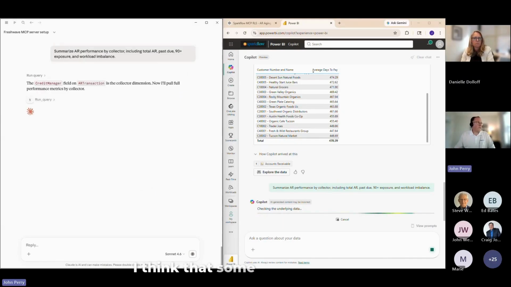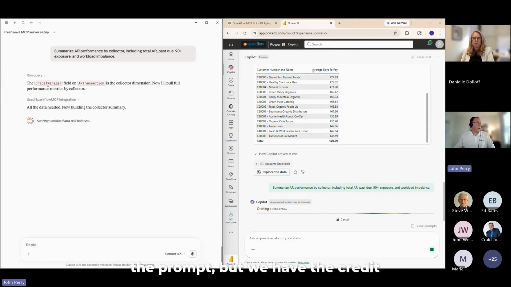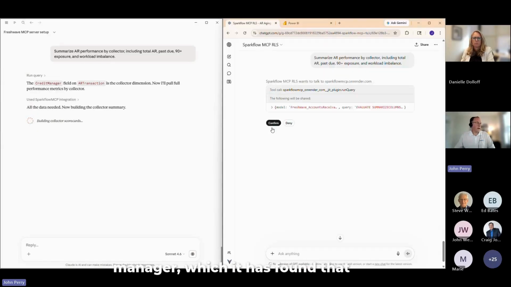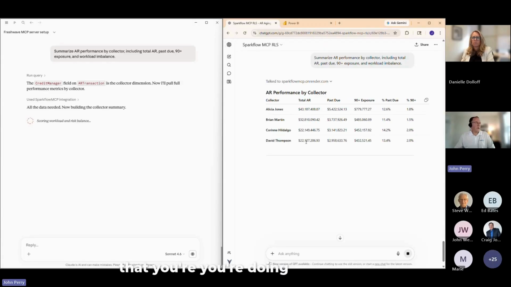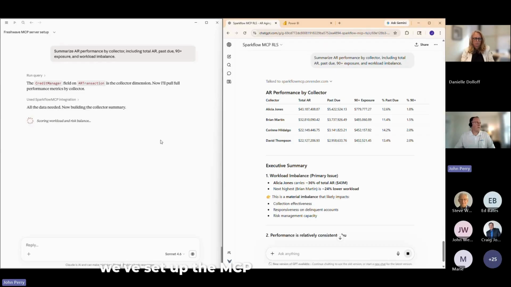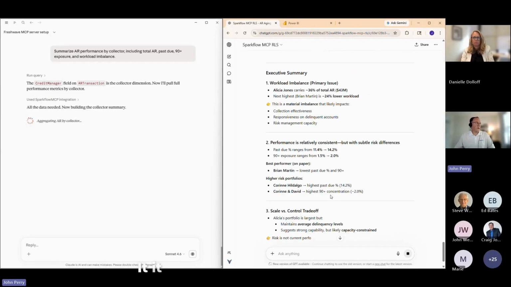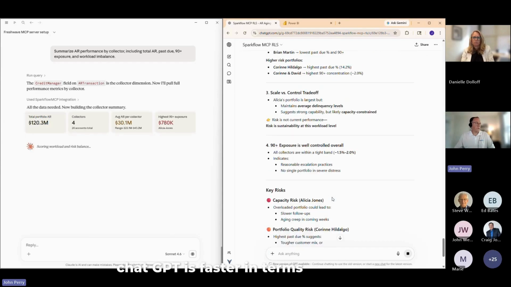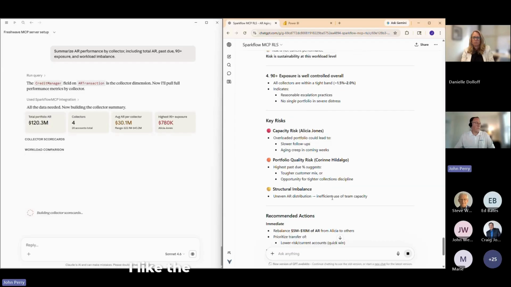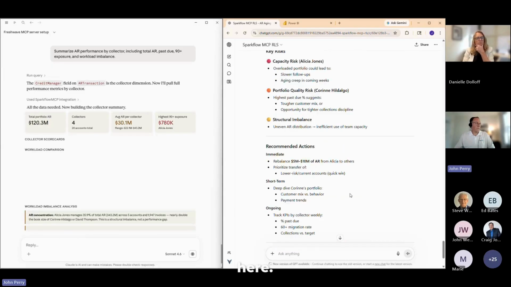I think some of the things are interesting in terms of its ability to interpret my wording. We don't have a collector, as was asked in the prompt, but we have the credit manager, which it has found. ChatGPT requires you to confirm every time, once we've set up the MCP server and connected to it, it gets going. But I will say that ChatGPT is faster in terms of response. I like the responses that it gives me here, and then the actions.